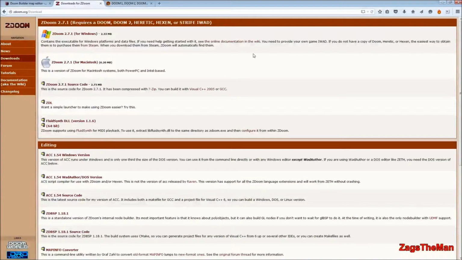So, of course, you can find the ZDOOM launcher for either Windows or Macintosh on zdoom.org/download, of course. And you'll get all the most up-to-date versions of that.